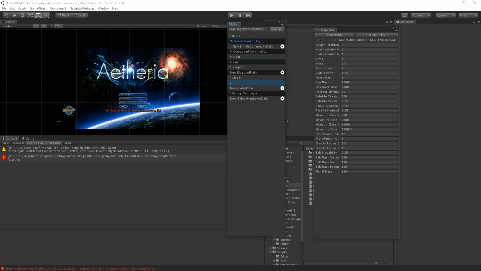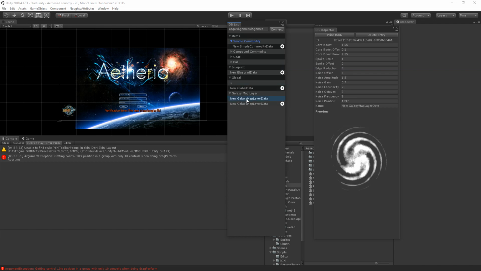You can also inspect, modify, and create new map layers for the galaxy. These are used to control values that change depending on what part of the galaxy you're in, such as the density, radius, and mass of the sectors, and the presence of resources within them. Let's call this one hydrogen. And let's create some resources. Let's call them hydrogen, iron, and hydrocarbons.